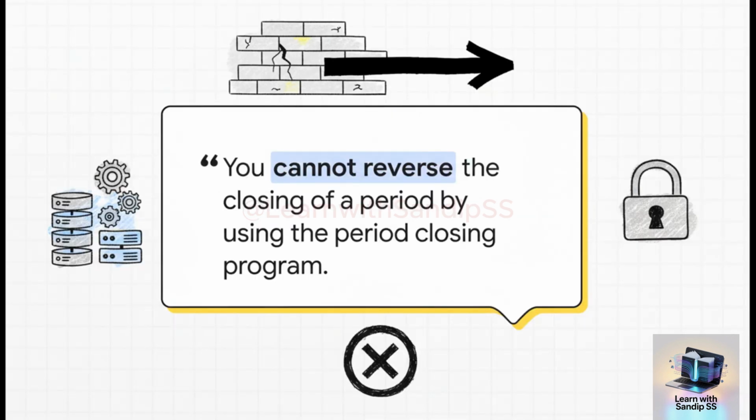I want you to just take a second and read this sentence on the screen very carefully. This is a direct quote from SAP's own documentation, and it is critically important. When you run this program, it is a one-way street. There is no undo button.